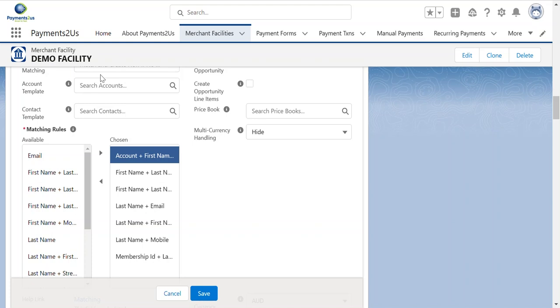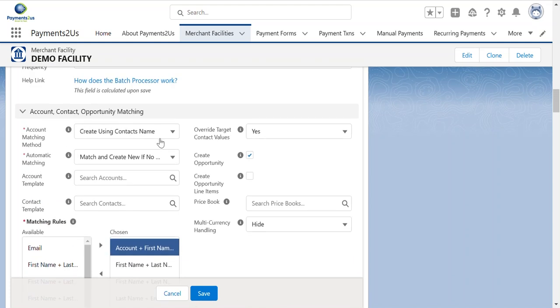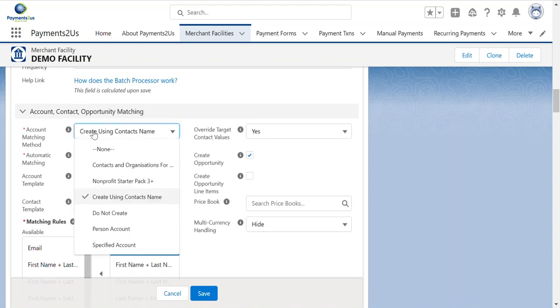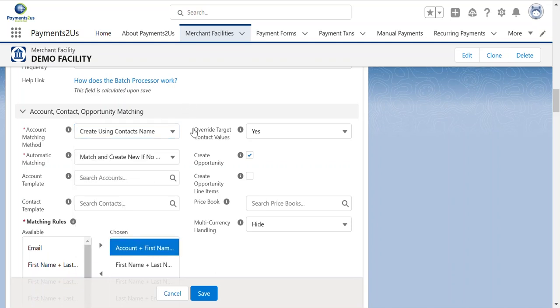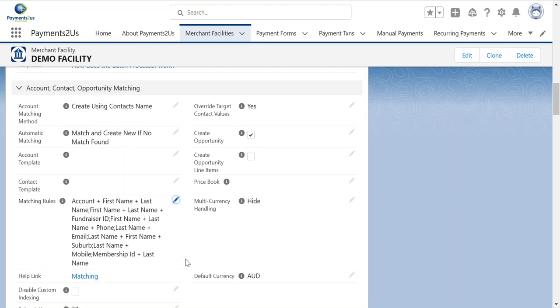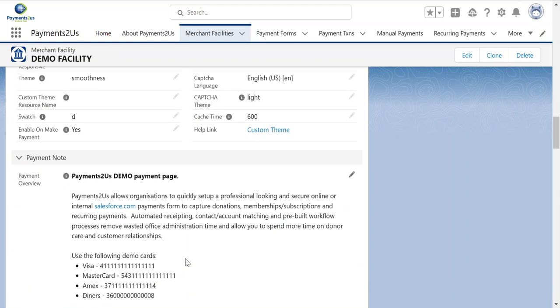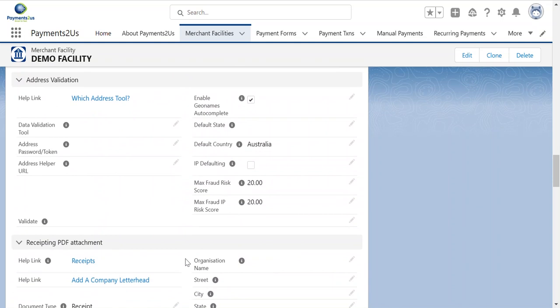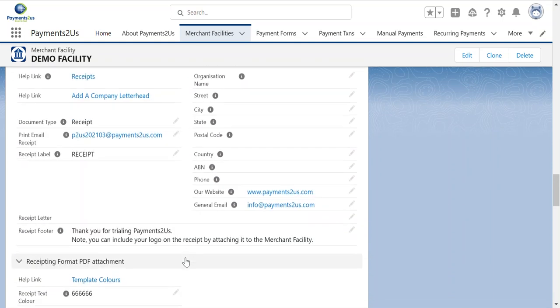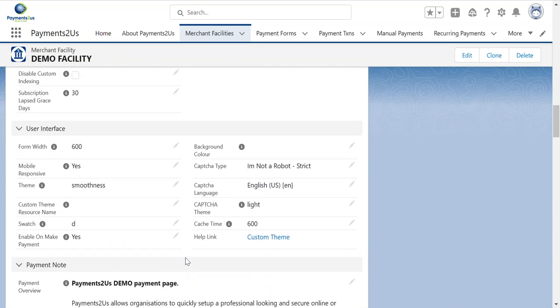So there's another setting on the merchant facility that says how you are going to be doing your matching. I don't have Nonprofit Success Pack installed here, but if you did, you'd have that set for that, and that does a couple of extra things for householding. Again, I'll try and mention those as we go through. So on the merchant facility, if you go through the standard samples, you should be okay with most of the standard setup.